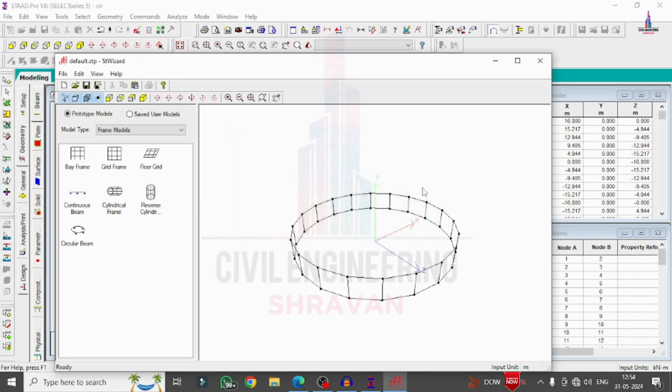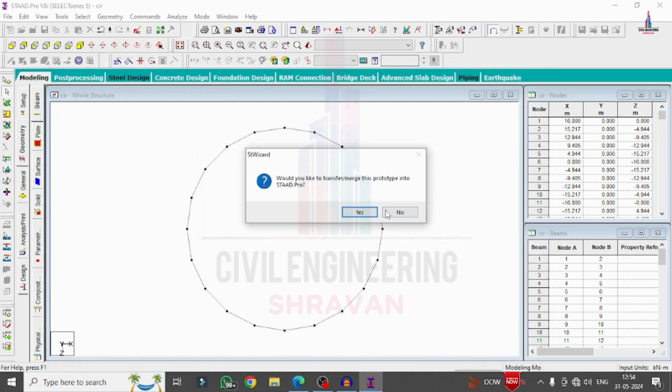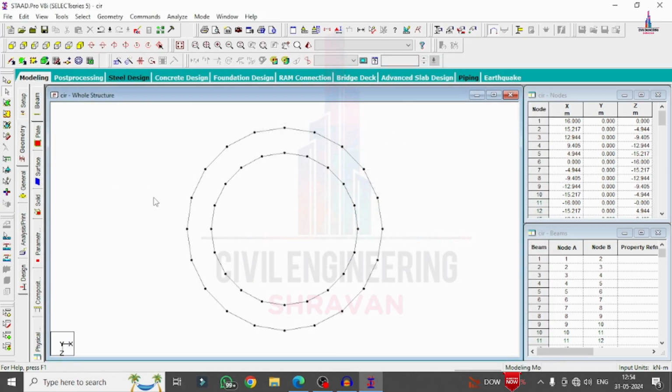Click on apply option. Now after this we have to cancel this option, click on S option. Now click on OK. Now it will create your properties here like this. We will create one more circle section.